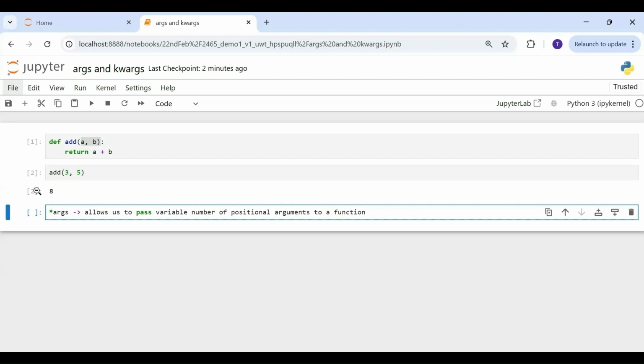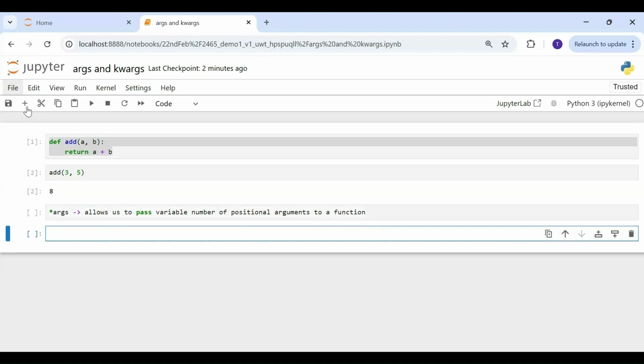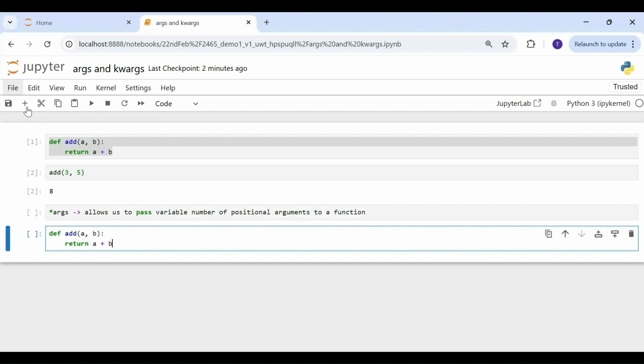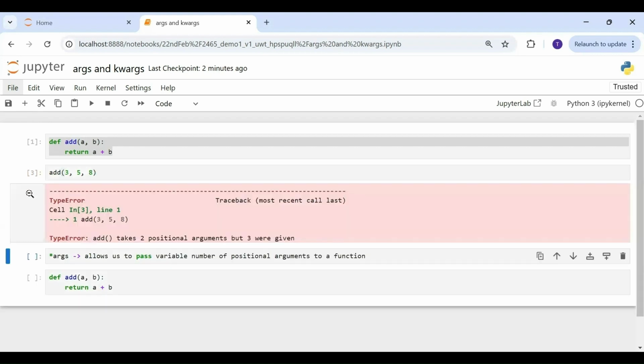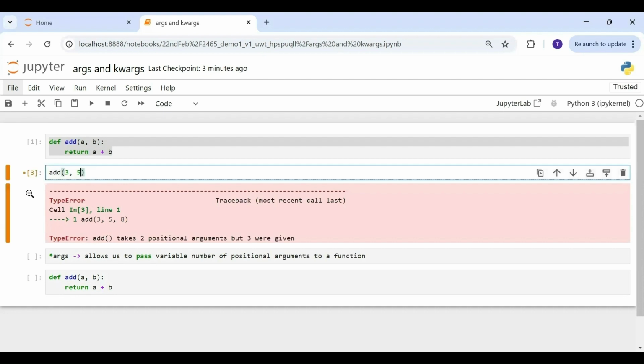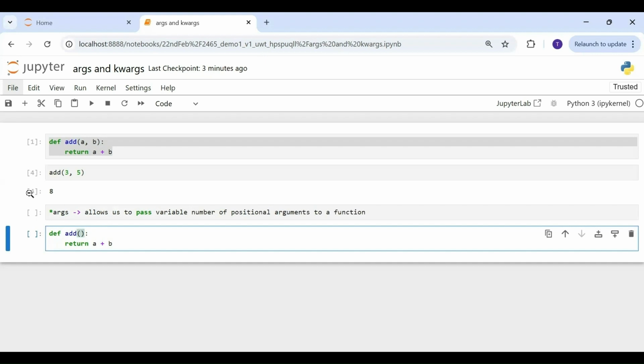So here, how can I modify this function, the add function, so that it can take variable number of inputs? If somebody wants to add three numbers, it should be able to accept that as well. If somebody wants to add five numbers, it should be able to take that as well. Right now, it doesn't work that way. If I make this 8, you see, it will give you type error. It will say that the add takes two positional arguments, but three were given. So it doesn't work.